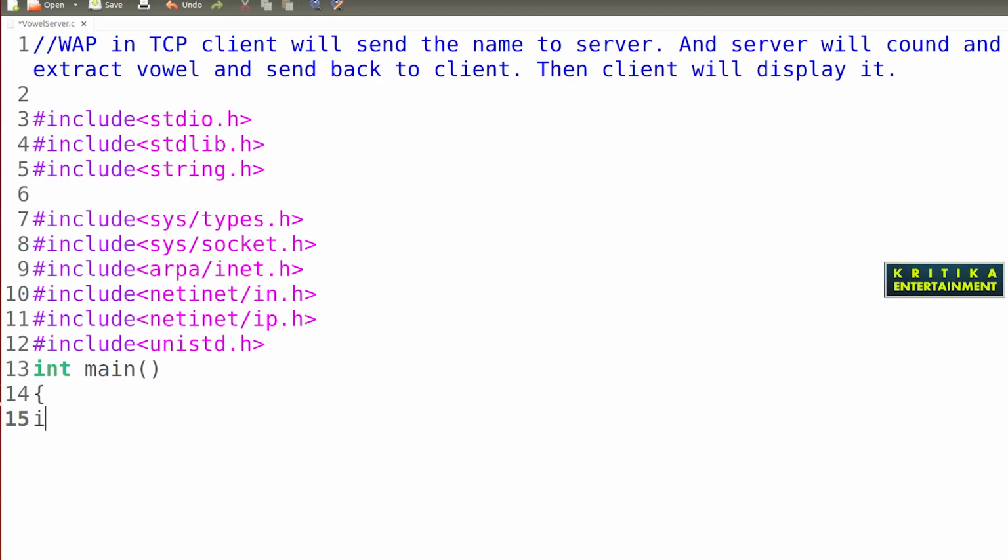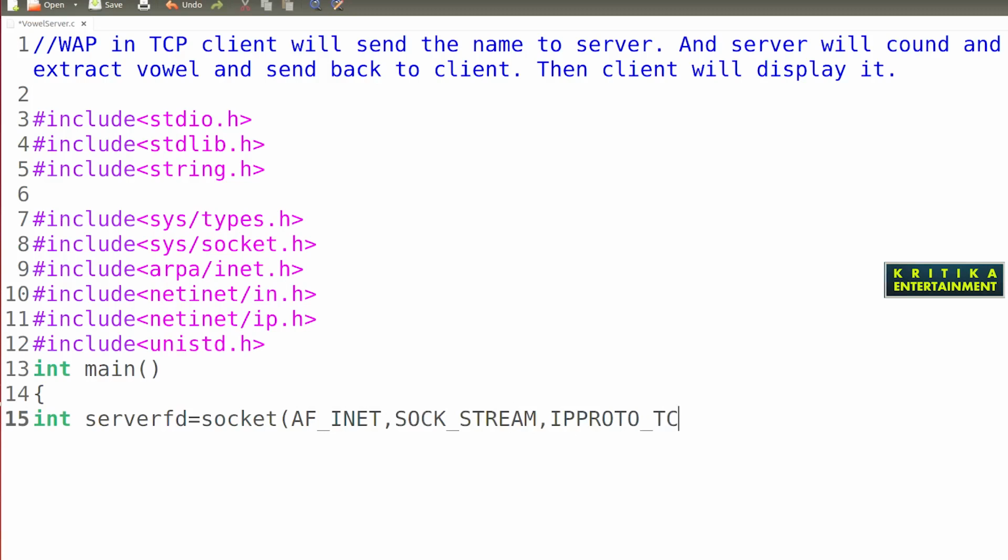Here I will write int server_fd. This is the server file descriptor. So server_fd is equal to socket, with AF_INET and SOCK_STREAM, which is a stream socket, and the protocol is IPPROTO_TCP. This is a TCP program, so here we write the TCP protocol.